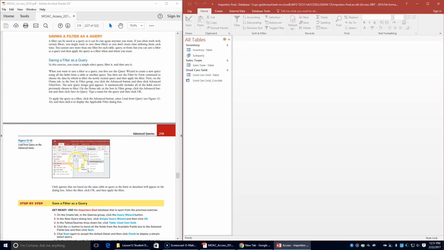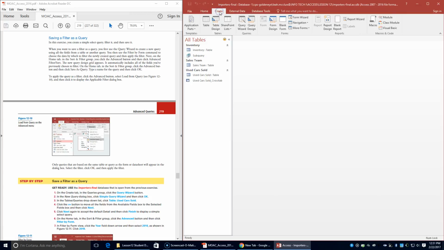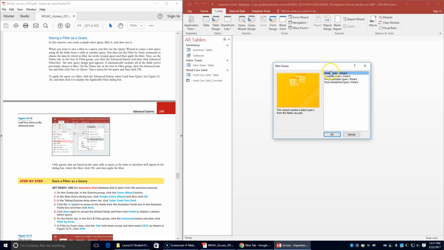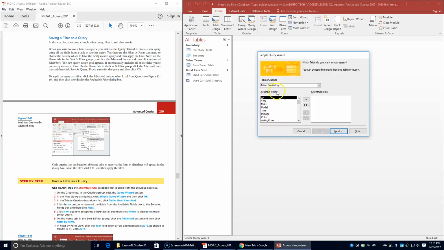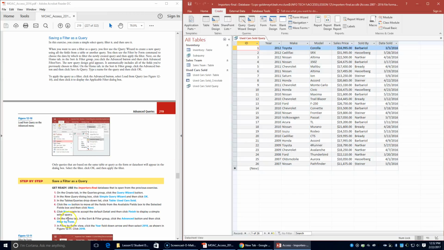Next, we're going to be saving a filter as a query, so we're still using importers final. It says on the Create tab in the queries group, we're going to click Query Wizard, and in the new query dialog box, click on Simple Query Wizard, and click OK. In the Tables and Queries drop-down list, we're going to choose Table Used Cars Sold. Click the double arrow to move all of the fields from the available fields box to the selected fields box, and we're going to click Next. We're going to click Next again to accept the default details, and then click Finish to display your simple query.